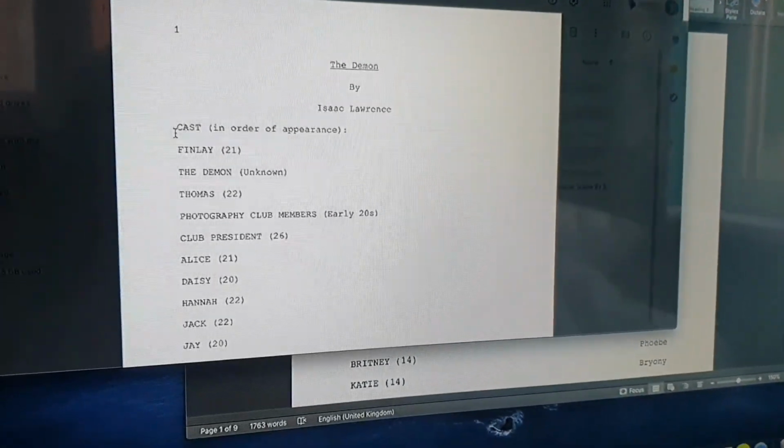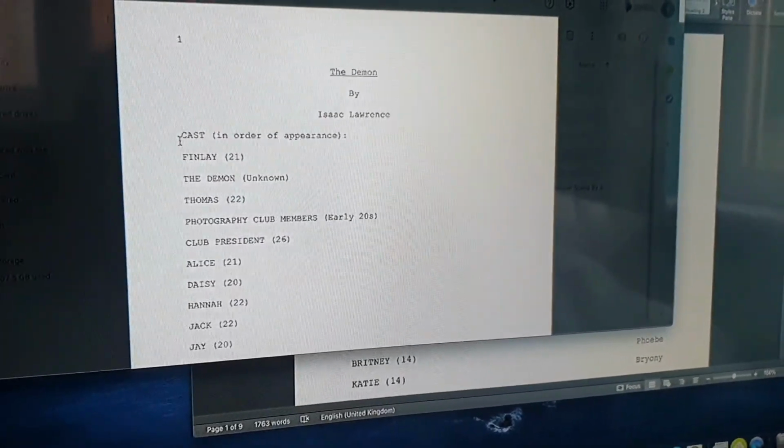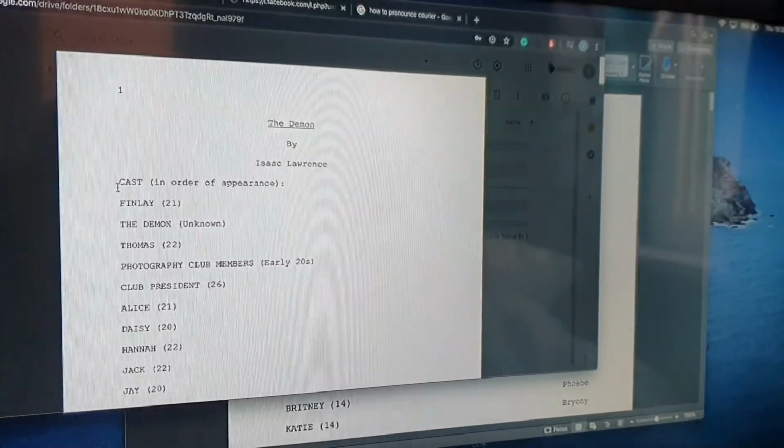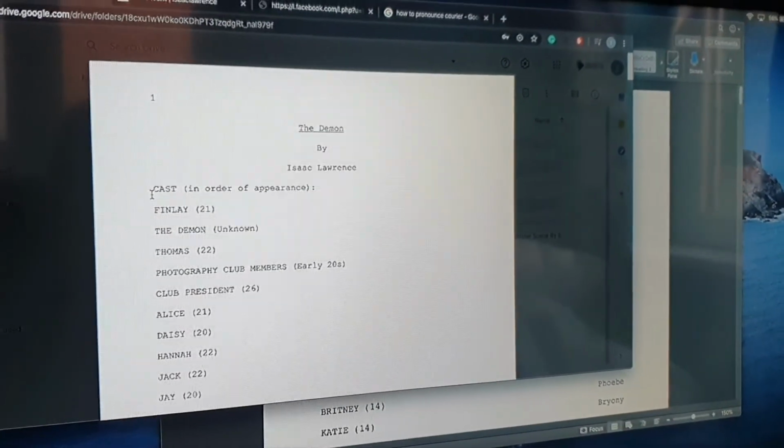Hey guys, welcome to the second tip I'm going to give you on script writing. And today I'm going to be showing you how to lay out a film script.